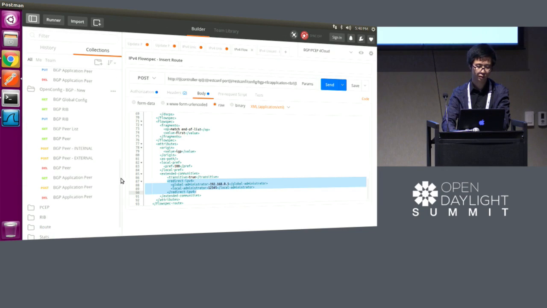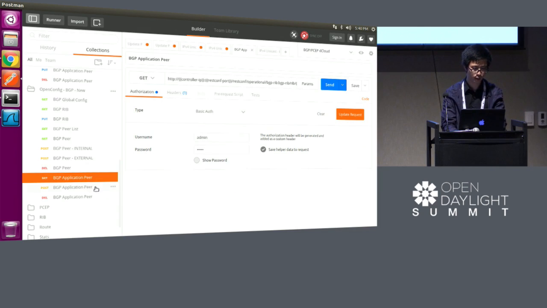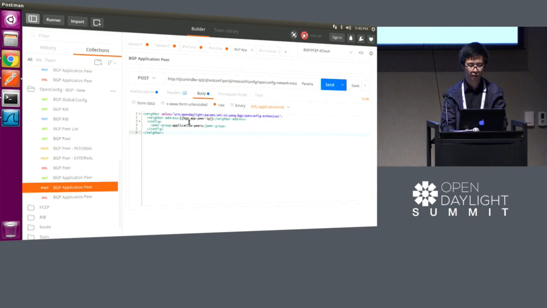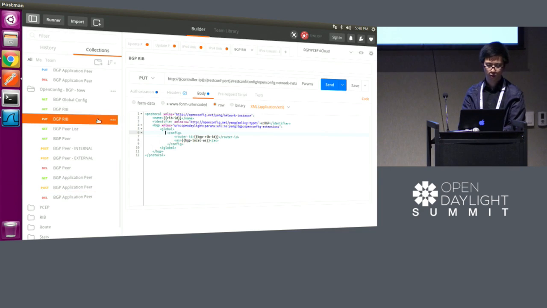The Postman collection we provide here has the latest OpenConfig for Boron. So basically, you can configure the BGP RIB or BGP peer, or the application peer through the OpenConfig without restarting the controller to reload the XML file. So basically, you can just configure here. You can see the body. You can just put the application peer IP here, or the BGP RIB ID, BGP local AS number, things like that. So definitely check out after you get back.